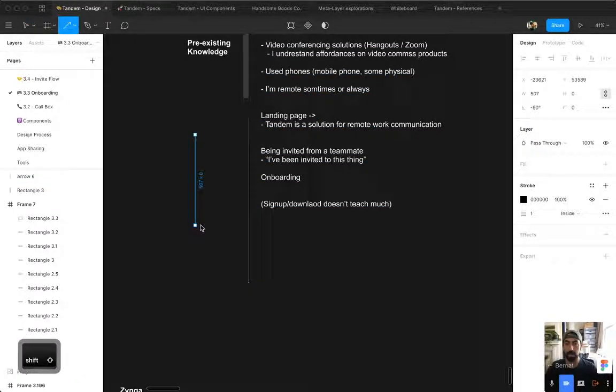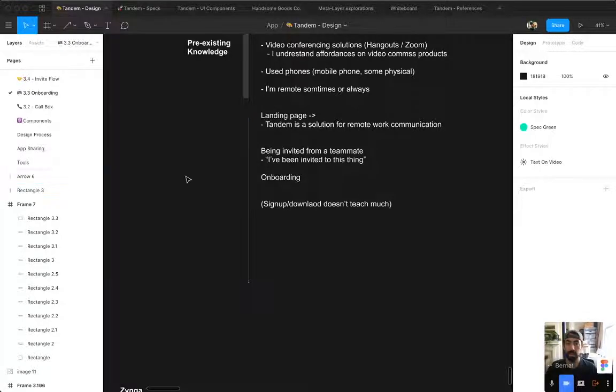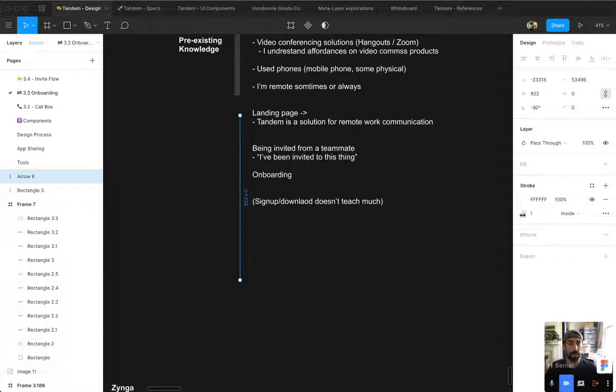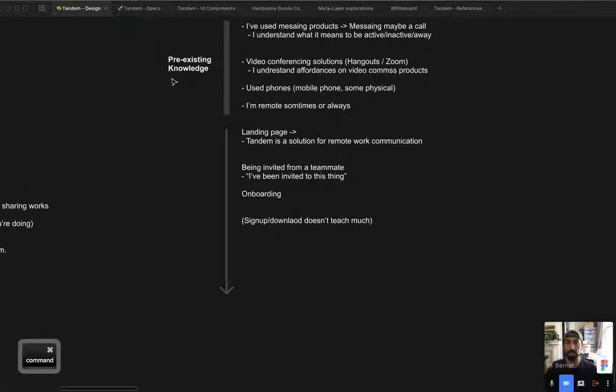Shift L and then I can create a line. And it always starts in black, and I have a black background, and that's why it bothers me that I need to change the color every time. So, this is pre-existing knowledge, and this is acquired knowledge as you onboard, right?